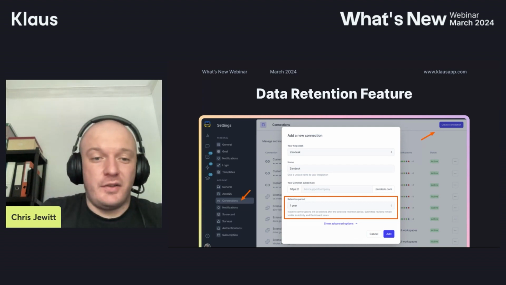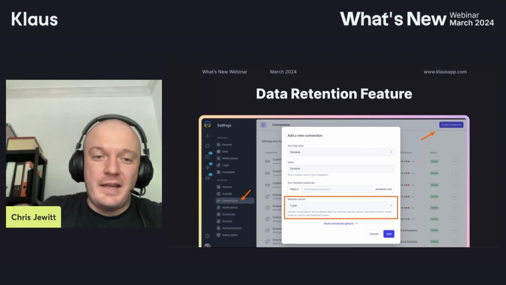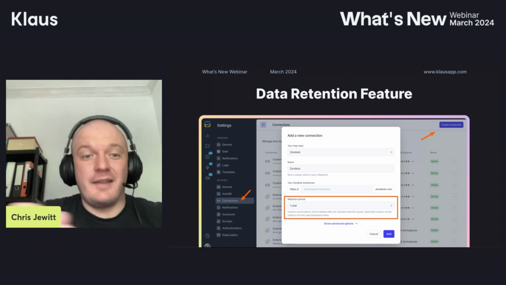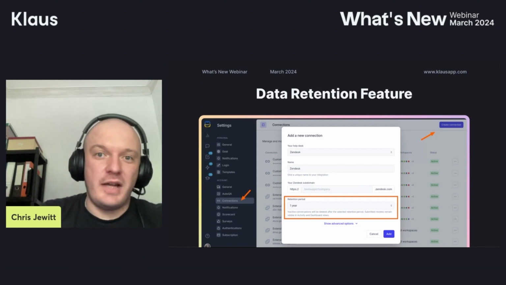So this is a data security measure. The good thing is that we don't delete the reviews connected to those tickets. They'll still be visible in the dashboard and in the activity view.